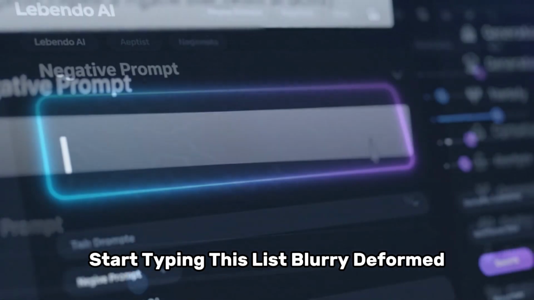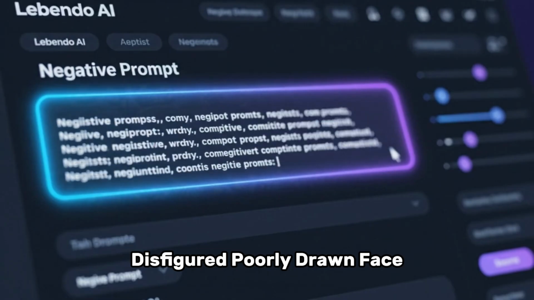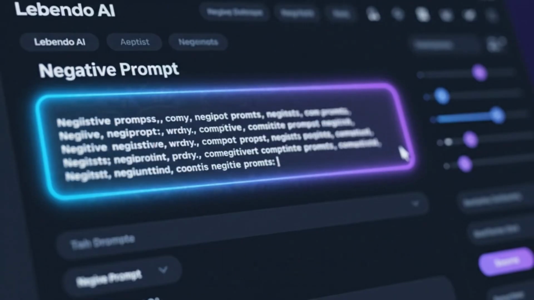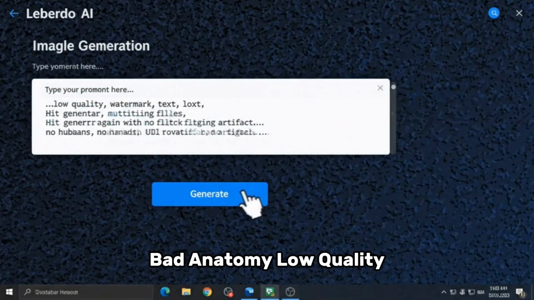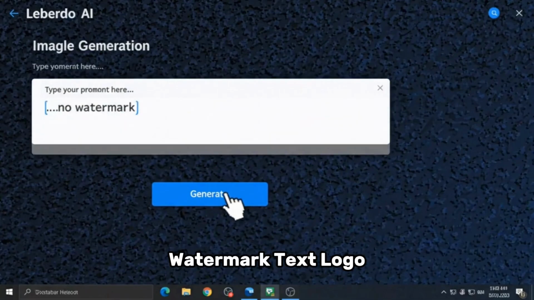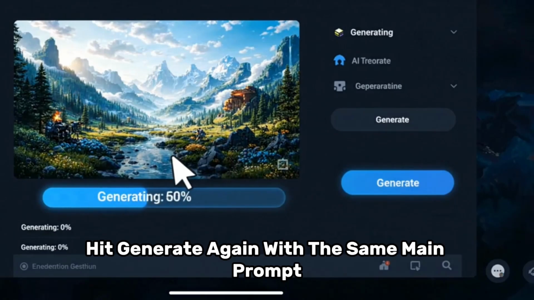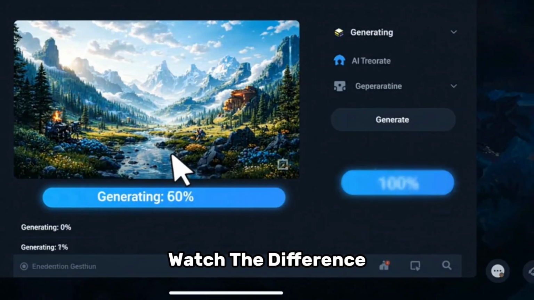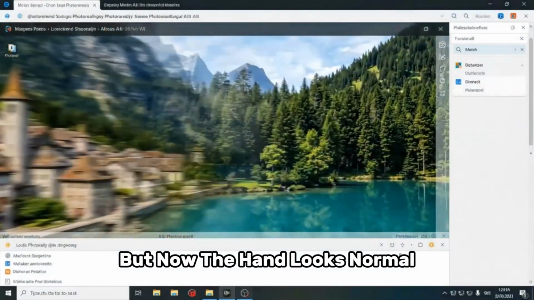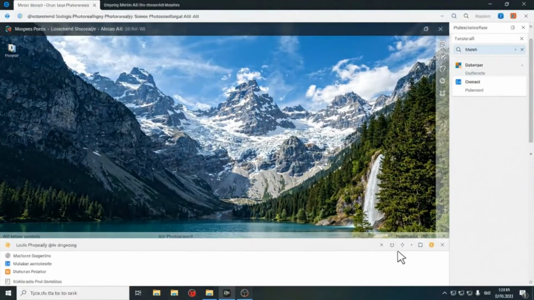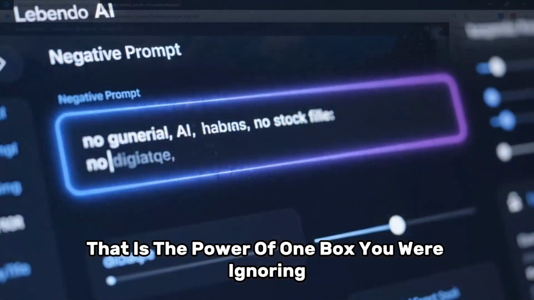Start typing this list. Blurry, deformed, disfigured, poorly drawn face, extra limbs, extra fingers, mutated hands, bad anatomy, low quality, watermark, text, logo. Hit generate again with the same main prompt. Watch the difference. Same prompt, same seed if you locked it, but now the hand looks normal. The face holds together, and the background is not a smear. That is the power of one box you were ignoring.